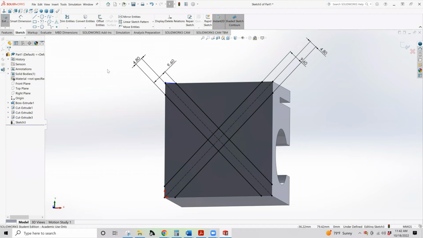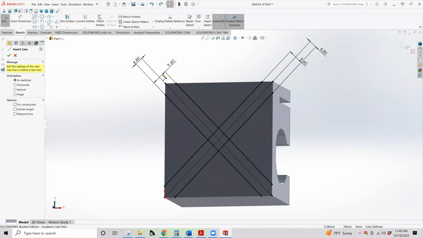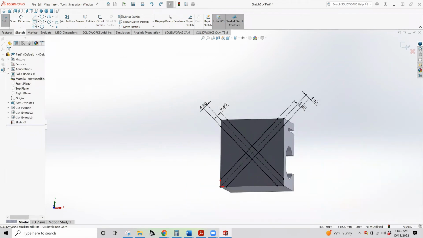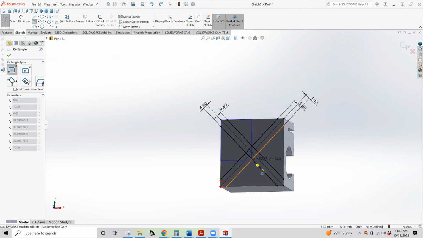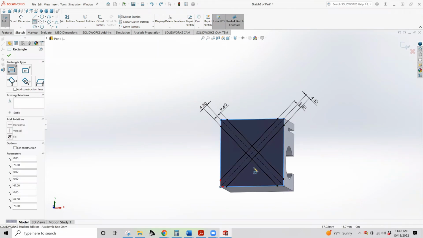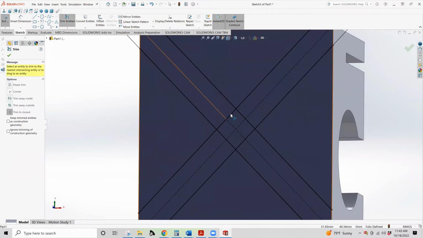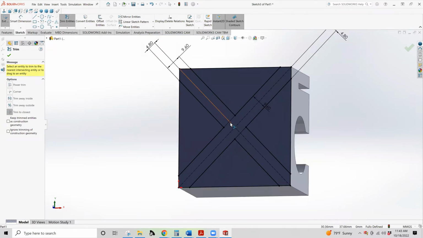Now, the only thing I need to do is connect these. Actually, the easiest way by far is to just do this. And come in, do the final trim entities. Now that everything's square, because we need one open region. All right. Okay.